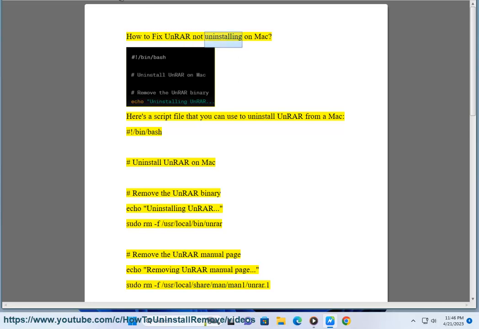How to fix UnRAR not uninstalling on Mac. Here's a script file that you can use to uninstall UnRAR from a Mac.